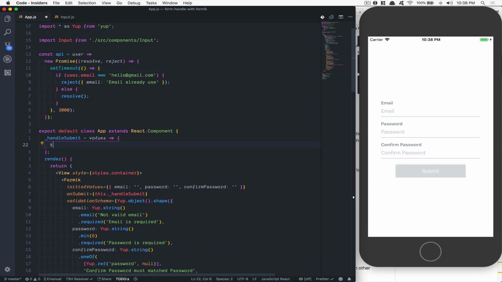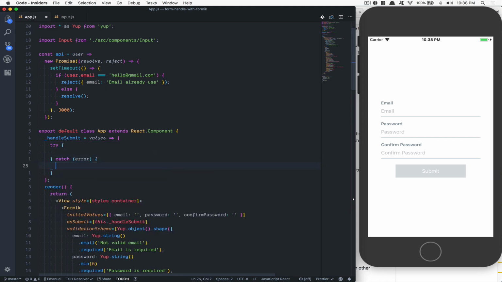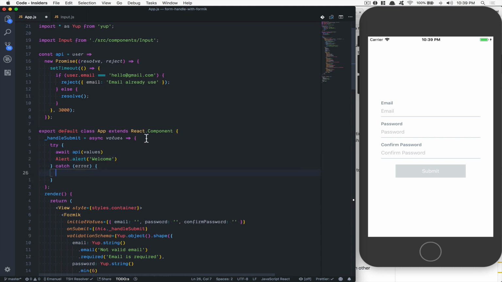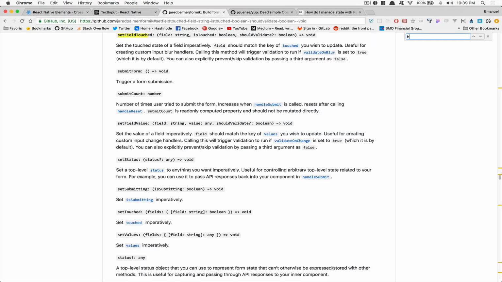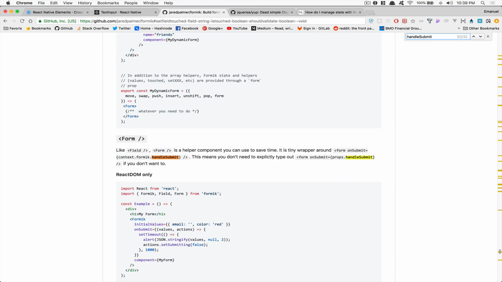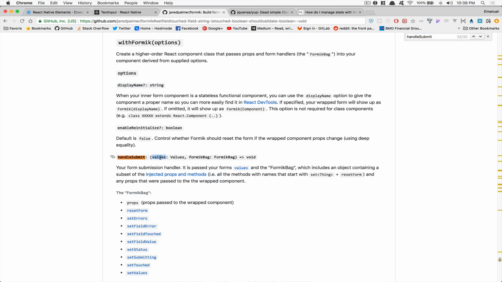Now I can handle that inside a try catch. Inside my try, I'm going to say await, so I need to make it an async function. Await API, and I pass all the values. Remember, this is the object of all your values. After it's done, I'm going to say alert welcome. That's it. When I have an error, what I'm going to do is use the second value inside your handleSubmit. If you look inside handleSubmit, it takes the values and a Formik bag.